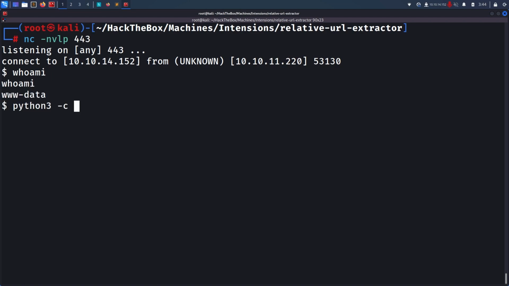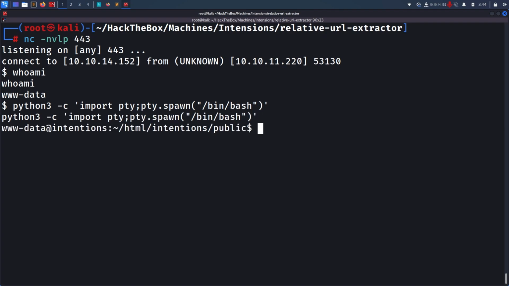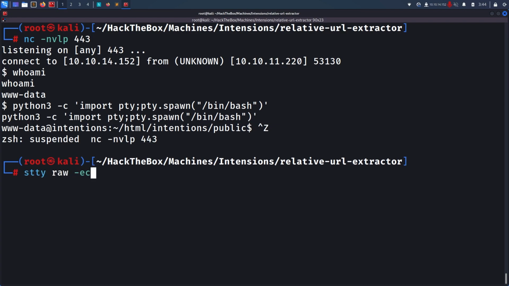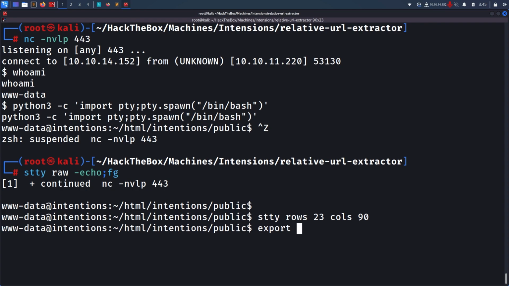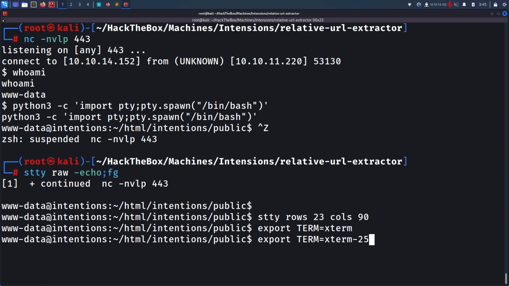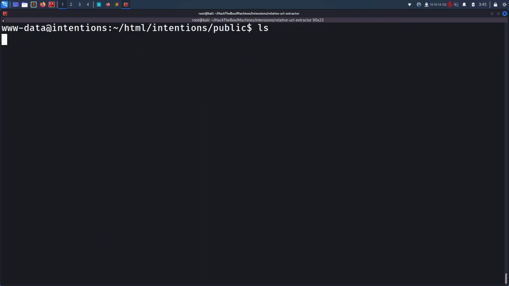Let's stabilize the shell: python3 -c, then import pty, pty.spawn /bin/bash, enter, Ctrl+Z, stty raw -echo; fg, then stty, my rows are 23, my columns are 90, export TERM=xterm-256color, and execute /bin/bash. Now all my shortcut keys are working and so on.